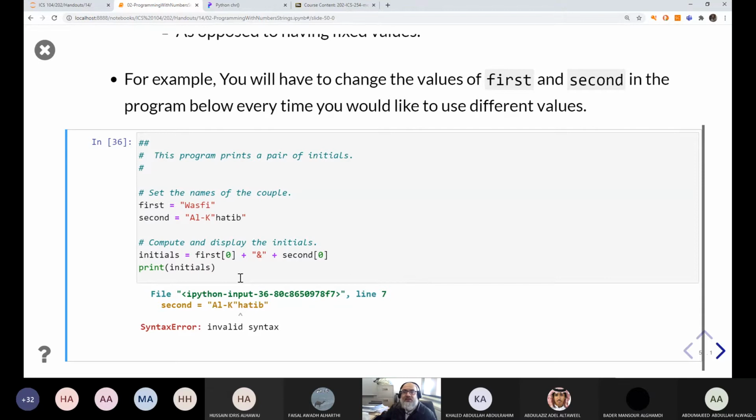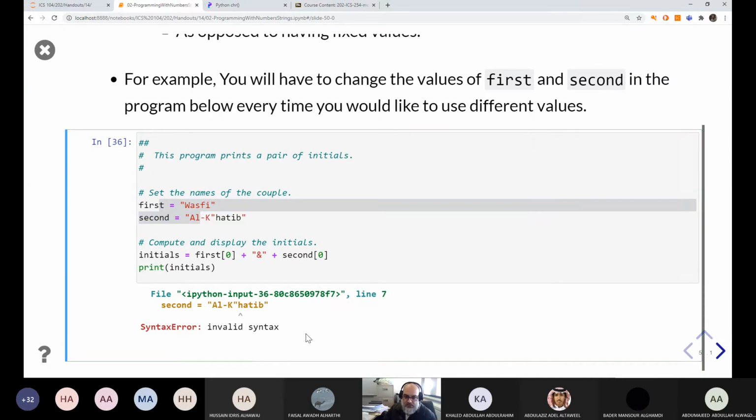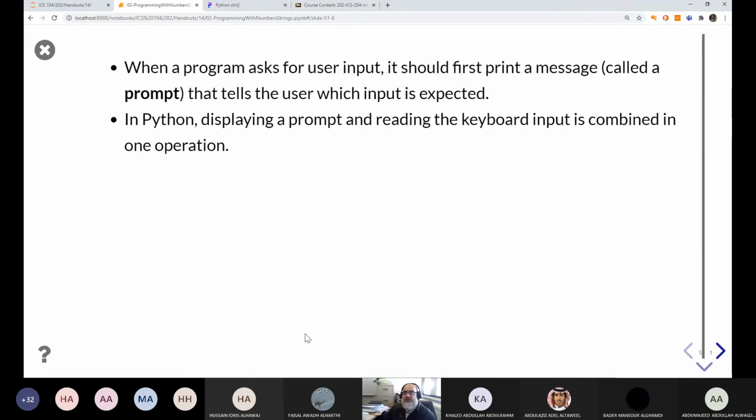So it's better if there is a way that I can get input from the user. Because if I can get input from the user, I don't have to change the code. I compile and run the same code. Right? The only thing that changes is the user input. So what do we do in this case?